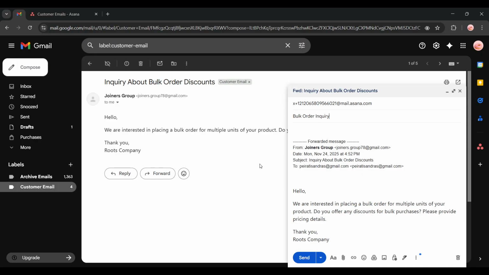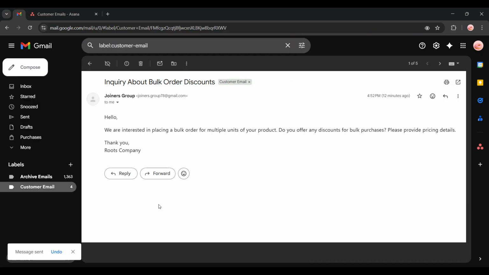You can also add extra notes in the email body, which will become the task description. This is useful for adding context or instructions that weren't in the original customer email. When everything looks good, hit send. Now return to your Asana project and refresh the page.